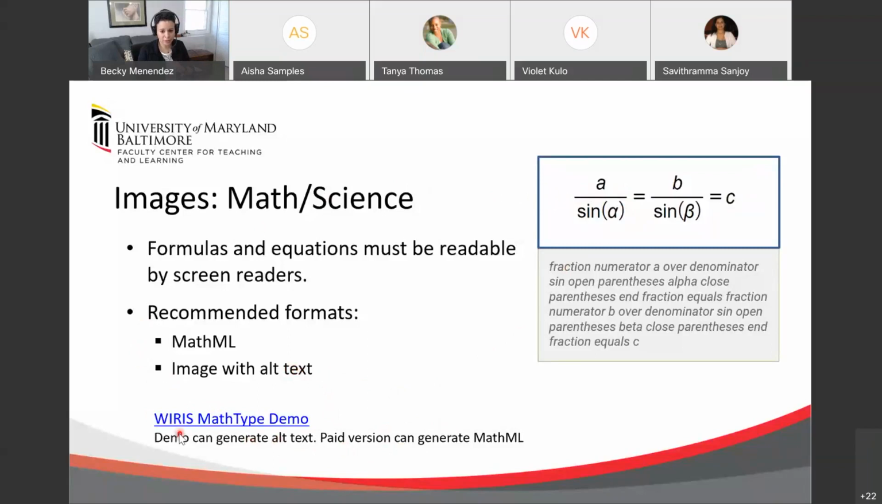If you don't have the paid version of Wiris, there's a demo version, which I just put the link for, that you can actually build these equations and formulas, and it'll generate that alt text for you, and you can just copy and paste it and put it where you need it. So it's kind of a neat little workaround.